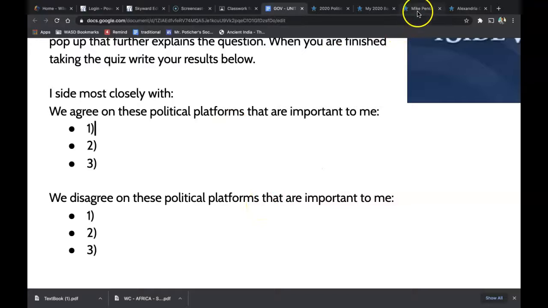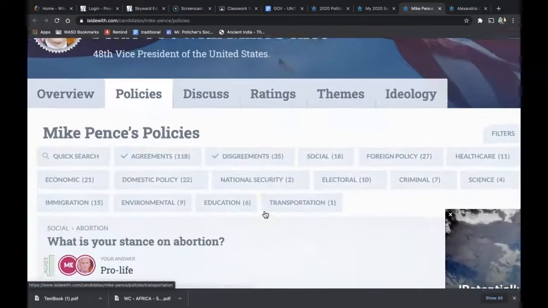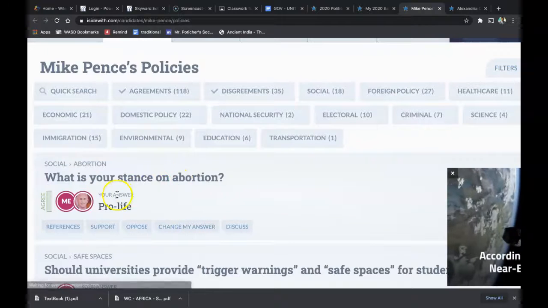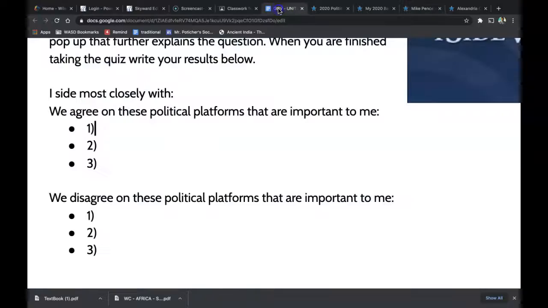For example, in this hypothetical scenario, it says that I side 84% with Mike Pence. So what is your stance on abortion? This is an issue that Mike Pence and I apparently share the same position on. So I would add that to the part right here. That's one of the areas where we agree.